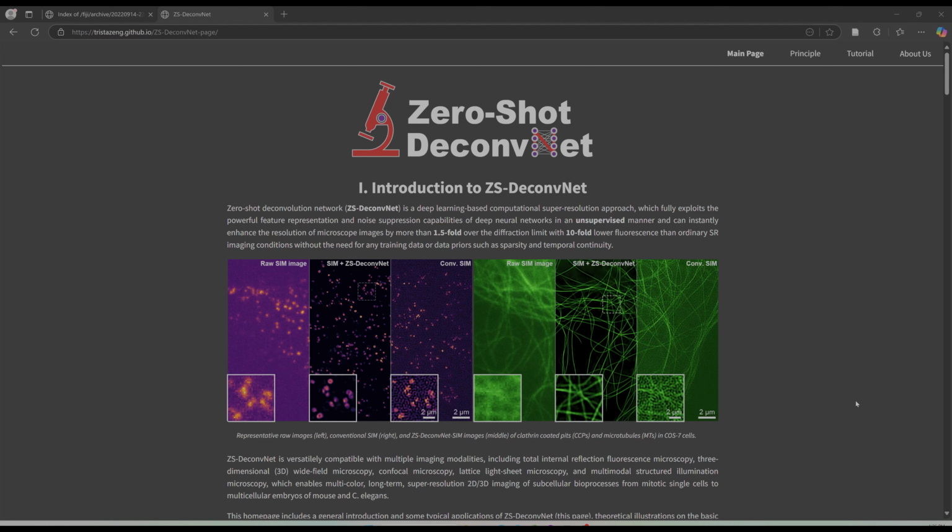In this small section of the video, I'm going to demonstrate for you guys how to use zero-shot DeconvNet. And this approach is quite fascinating. In fact, it learns the underlying noise, and by way of learning that underlying noise in your images, it learns how to do the reverse of that, so decrease the noise. And it's a fascinating approach.